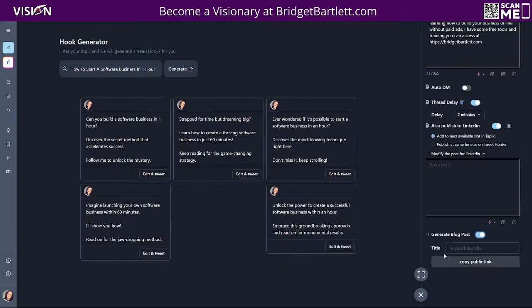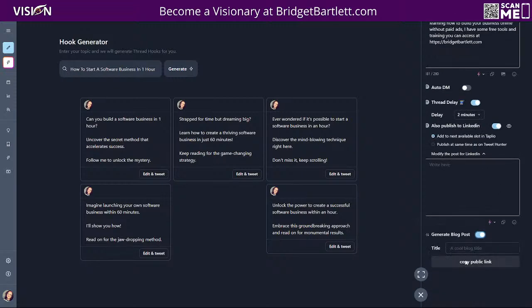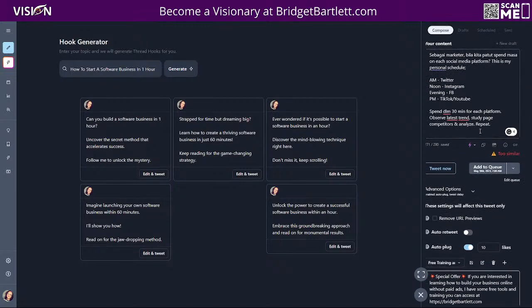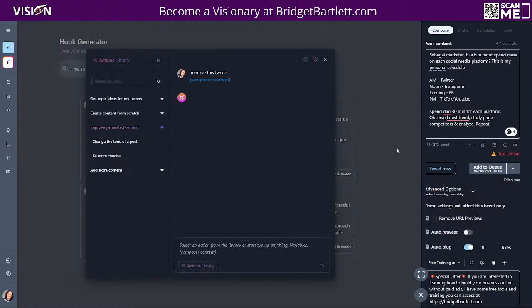Now, this is really cool. From your thread here, you can actually create a link to a blog post. So let's go ahead and create this. I'm going to rewrite this, so I'm going to improve the tweet. We're going to go ahead and create a thread here. So we have the hook generator, and now it's going to rewrite this for us.